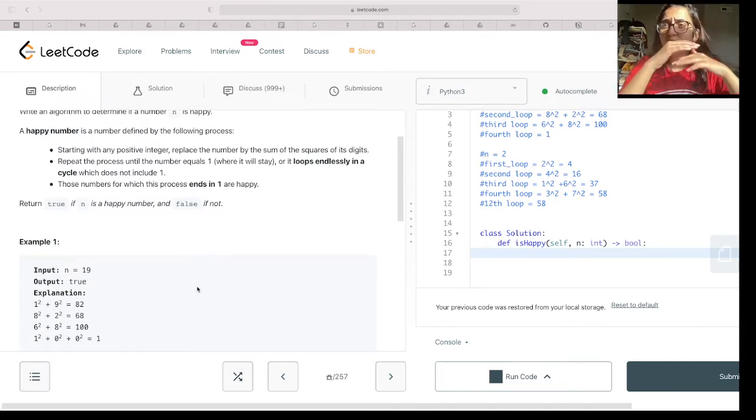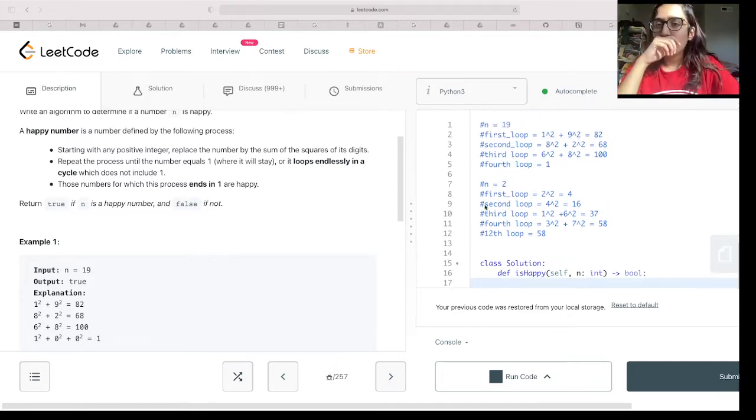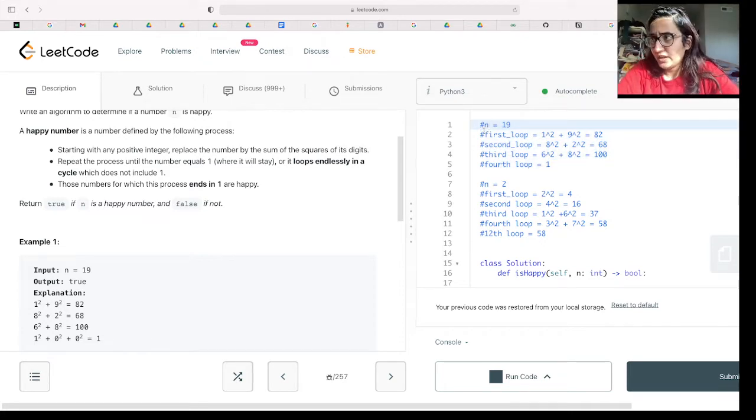Now the three points that they've given for defining a happy number are extremely important and are guiding us to the solution. Let's go through the example. I've already commented it out so it becomes easier to understand. So let's go through the first example and see if the number is happy or not. For n equals 19, in the first loop, we start with a positive integer and replace the number by the sum of the squares of its digits.